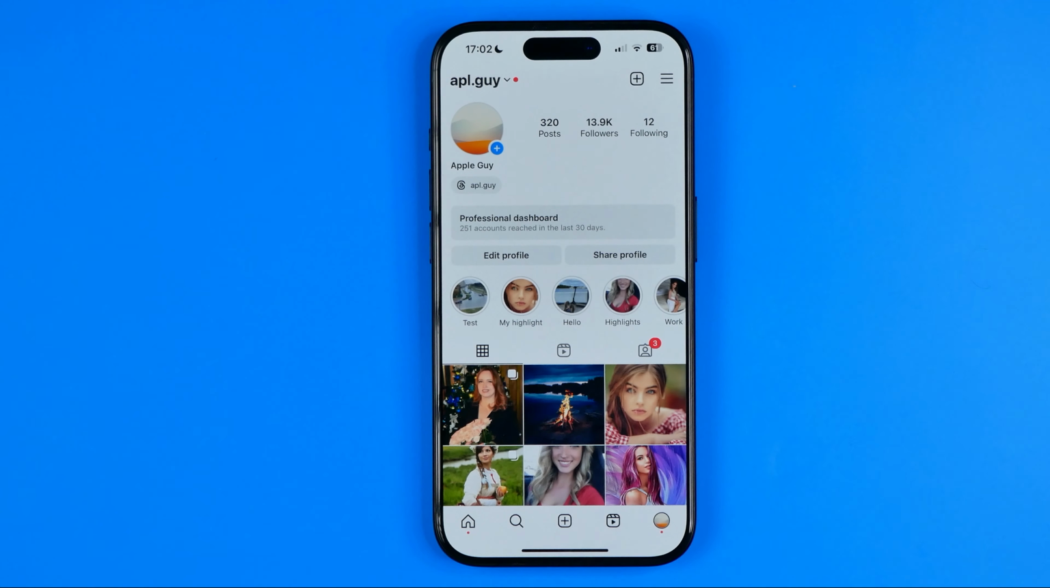In this video, I'm going to show you how you can easily change or delete music on an Instagram post. Be sure to watch the video to the very end so you don't make any mistakes.